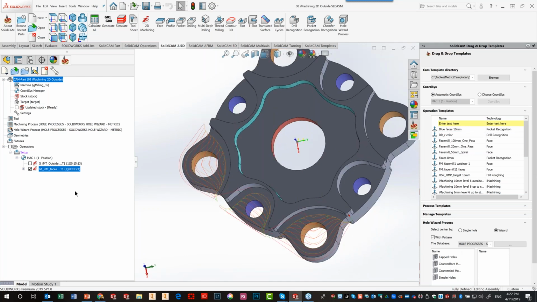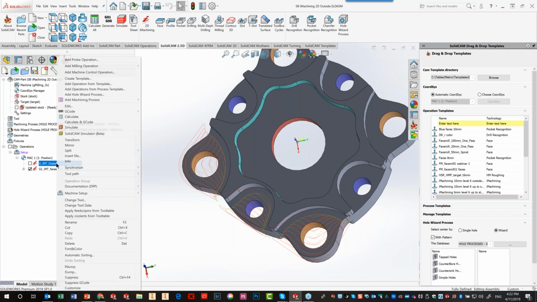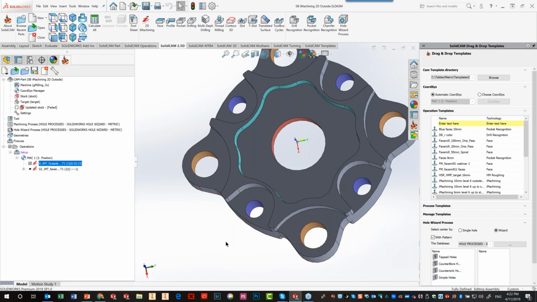Now, what I'm going to do is one more thing. Remember this original operation where I machined the outside? I'm going to right click on that for a moment. I'm going to suppress it as if I didn't do any outside machining. So if I were to calculate this operation over here now, you'll see we'll get a different toolpath.